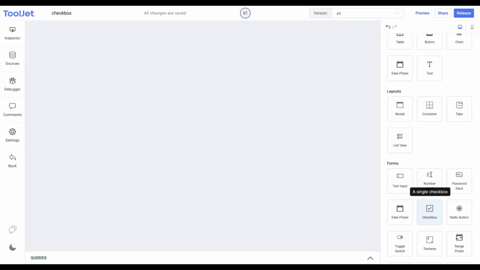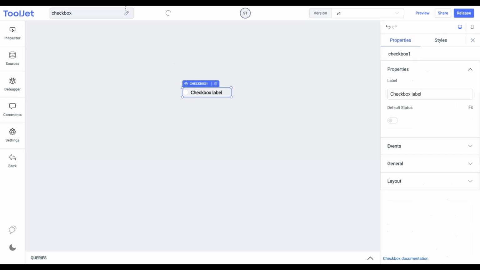Let's start with dropping the checkbox from the widget inventory. A checkbox can be used to allow the users to make Boolean choices, such as unselected or selected. Now let's quickly dive into its properties by inspecting the widget.